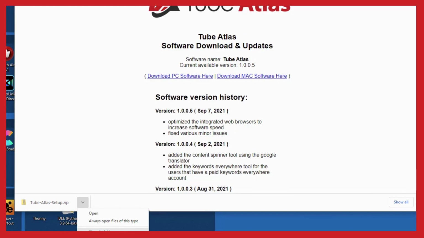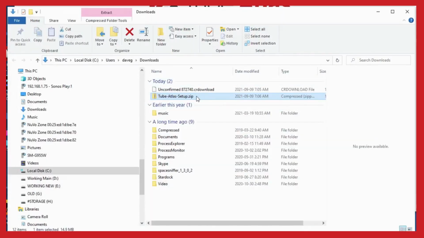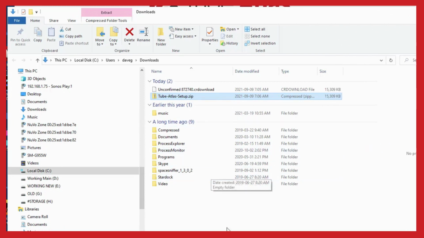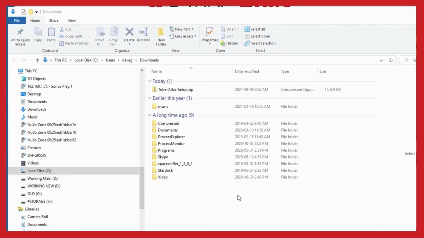Anyhow, what I'm going to do is click on show in folder so I can find it. And this is the file that we just downloaded, the Tube Atlas setup.zip. So the setup is contained inside of a zip file. What we need to do is get the setup file out of the zip file. The zip file is just a compressed file, meaning the setup file is inside of this compressed file. So all we have to do is get it out of there, and it's really simple to do that.